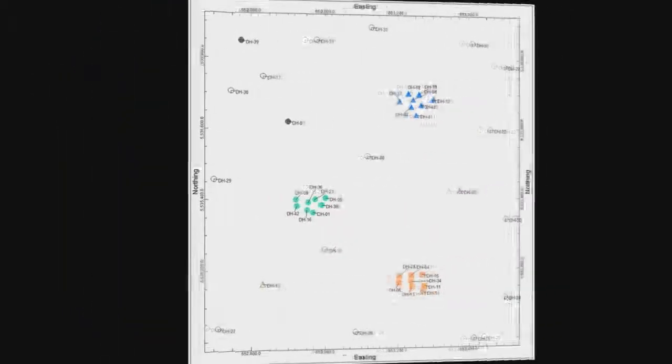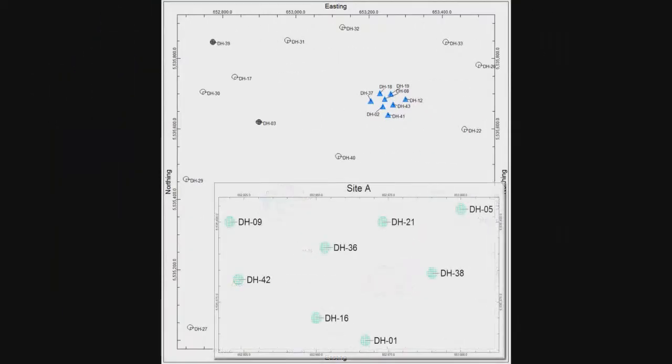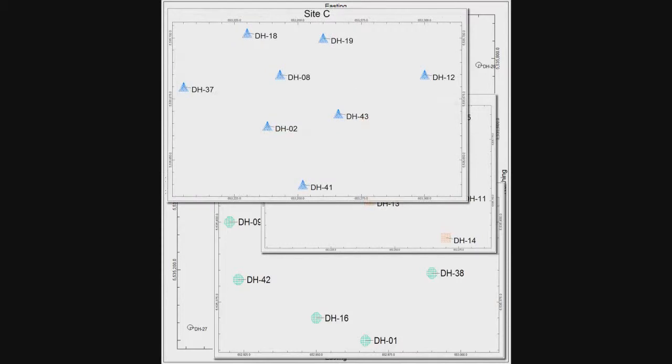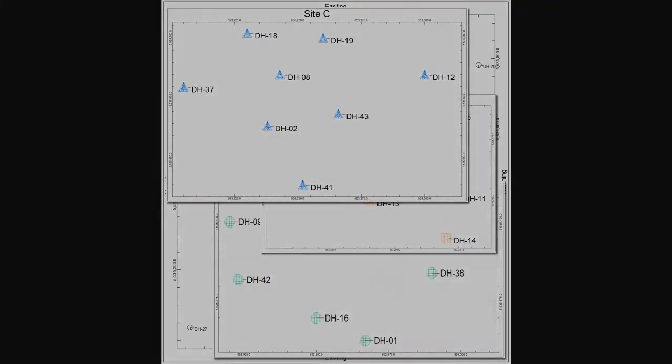As you can hopefully see by now, there's no limit to the number of subsites and subsite combinations that you can manage within a single RockWorks database.